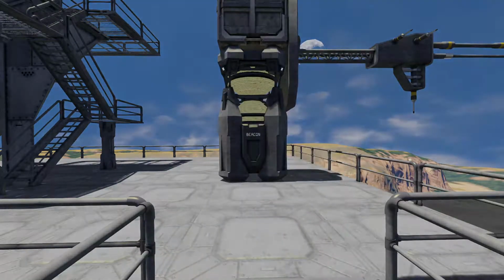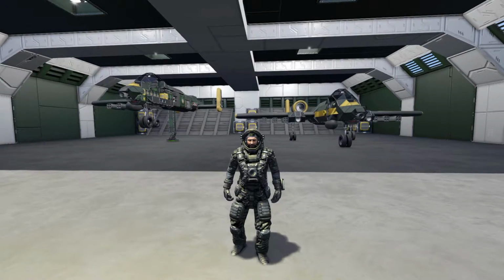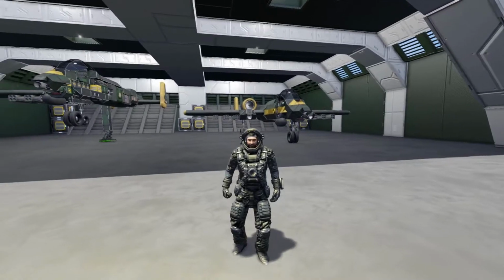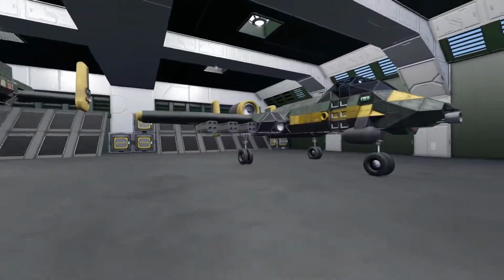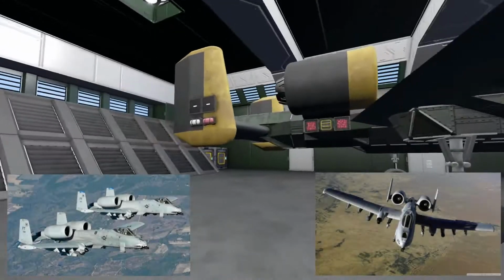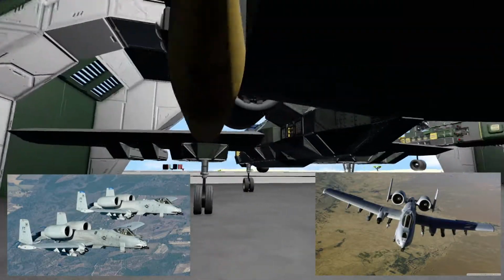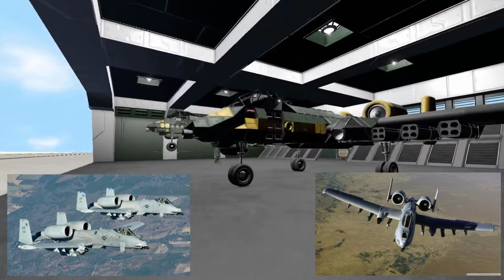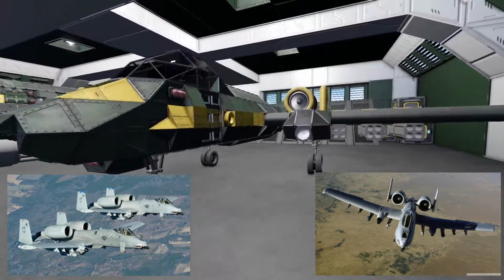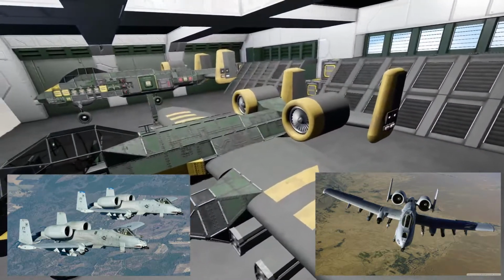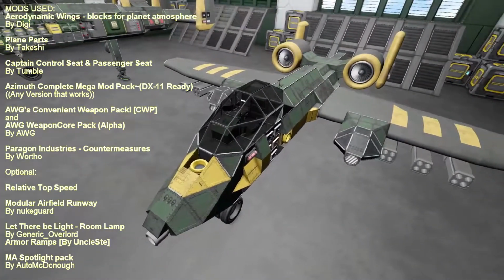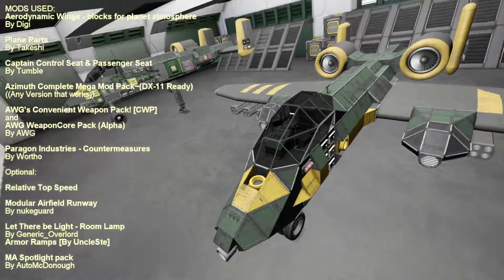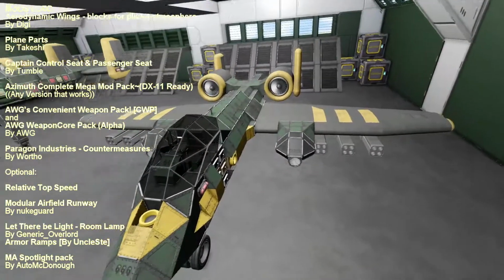All right, cool. Okay, so what you see behind me is my version of an A-10 Warthog. If you're unfamiliar with that design, I'll put a picture up in one of the corners of the screen. It isn't vanilla in Space Engineers, but I'll leave a list of the mods I've used. And it'll be in the description, or it'll be in a corner of the screen somewhere.